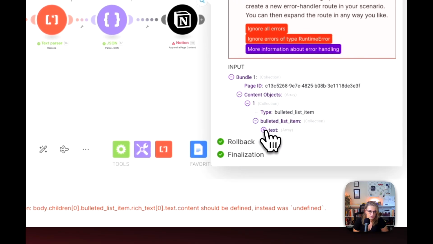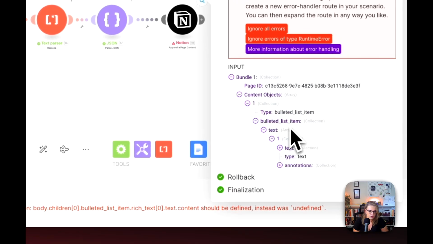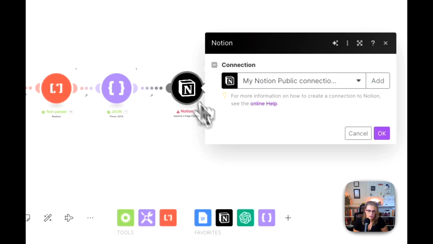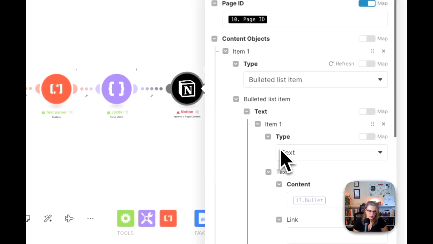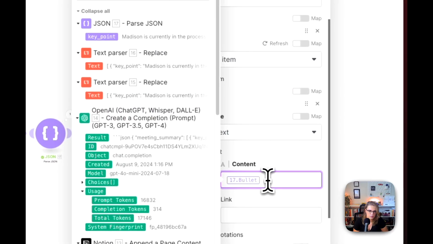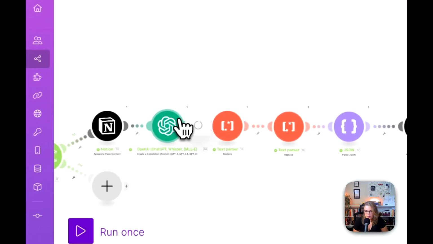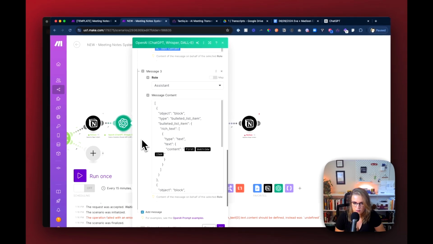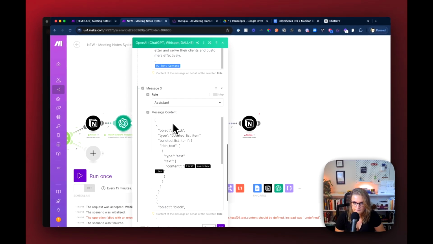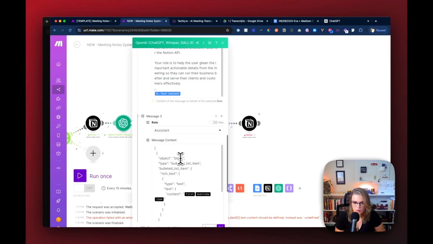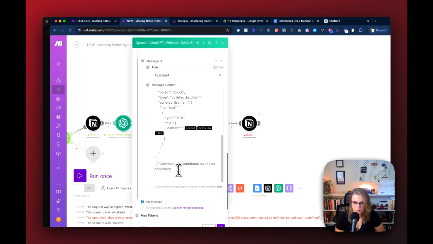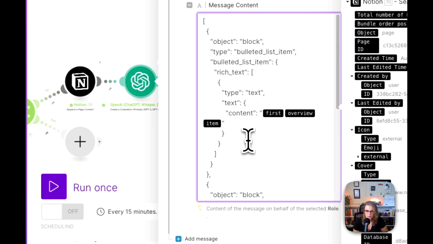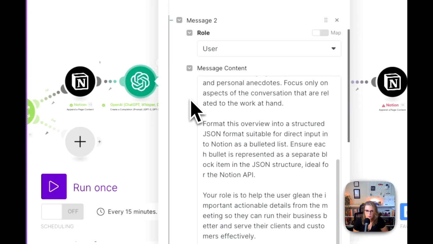Bulleted list item. Good Lord, so many things. So it didn't even pass it because it's probably not titled correctly. What did it give us this time? Key point. All right, chat, I have an issue with you. Okay, let's try. Maybe let's try a different model.